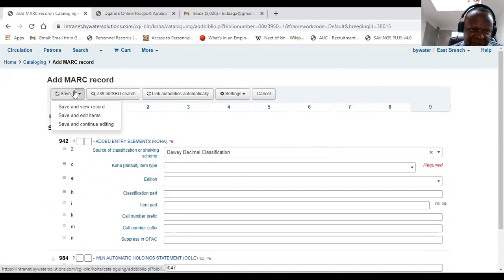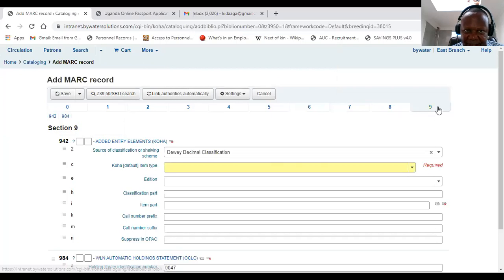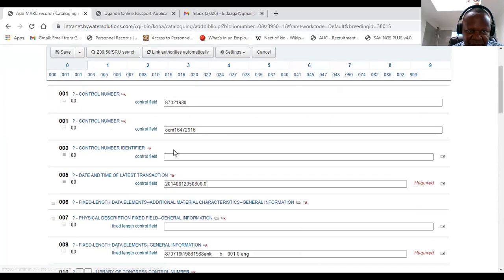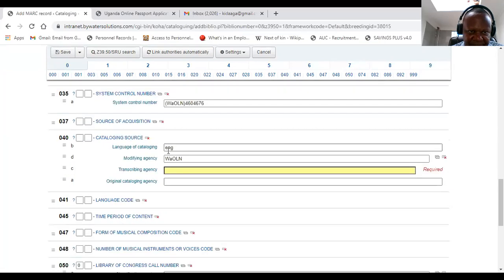You can save and view record. Alternatively, you can just click on save. Intranet can't save this record because some fields aren't filled. We have tag 040 and 942. They are not filled. I go to 040. Interesting. Cataloging source.